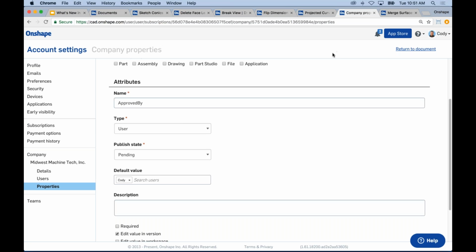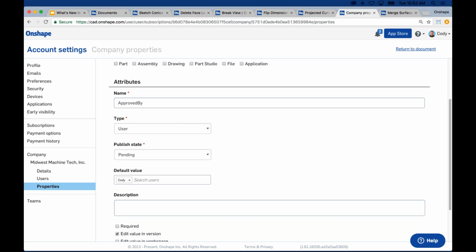Question, available in the free version? No. This is specific to companies, and of course companies requires a professional version. Creating custom properties in general is specific to just companies. The free version has many properties to choose from, but you can't create your own in the free version.